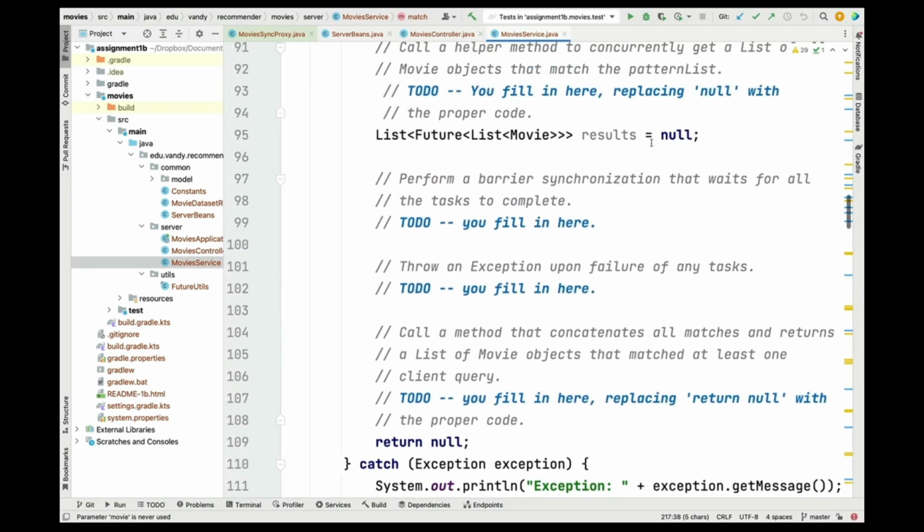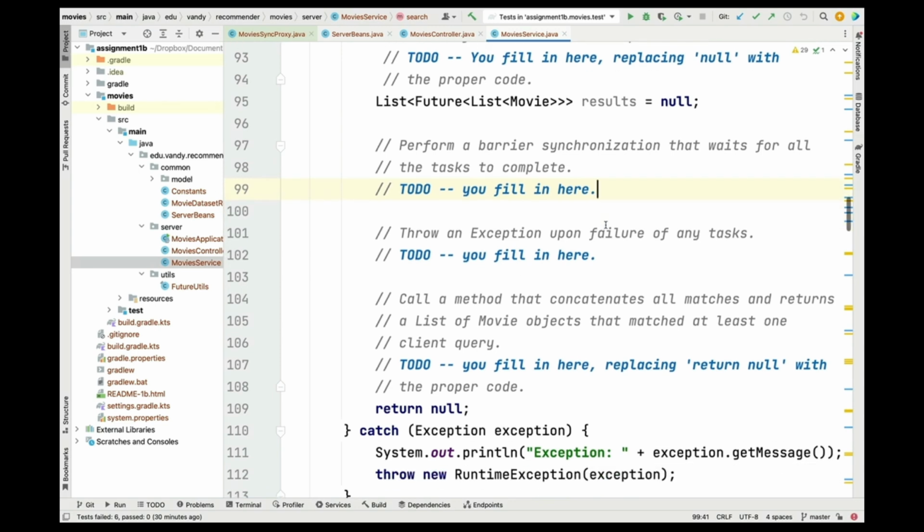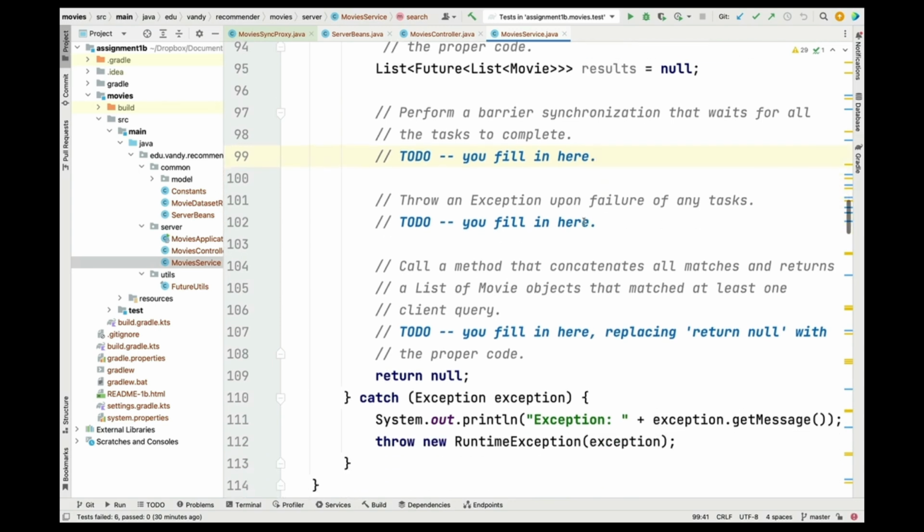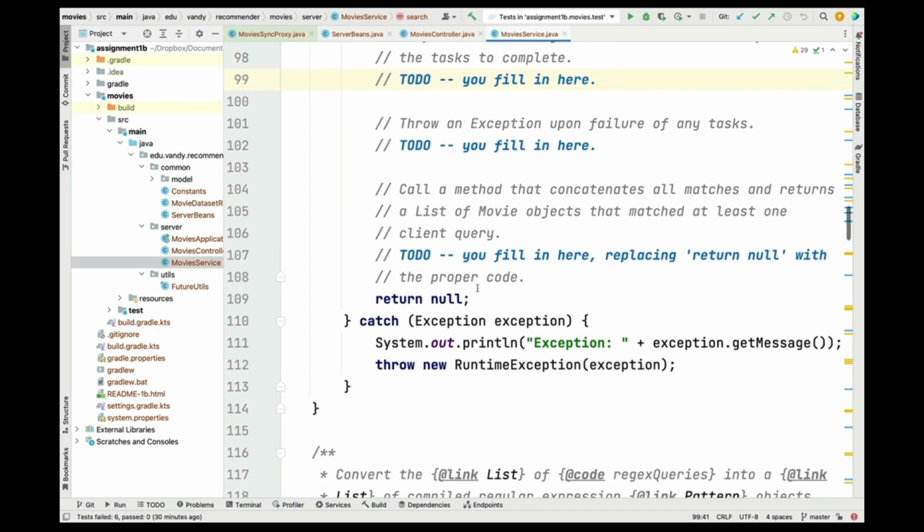So let's pop back up here, back over to this structured task scope area. And you can see after this call returns, all those calls will take place in the background. So we're going to have to call a barrier synchronizer that will wait for all the tasks to complete. And of course, when you watch the videos about the structured task scope and shutdown on failure and so on, you'll know how to do that. Barrier synchronization, just like the example we look at in class. You'll also throw an exception if any of the tasks fail. You'll learn how to do that as well. And then the final thing you'll do here is you'll replace return null with another helper method that will concatenate all the matches and return a list of movie objects that matched at least one client query.